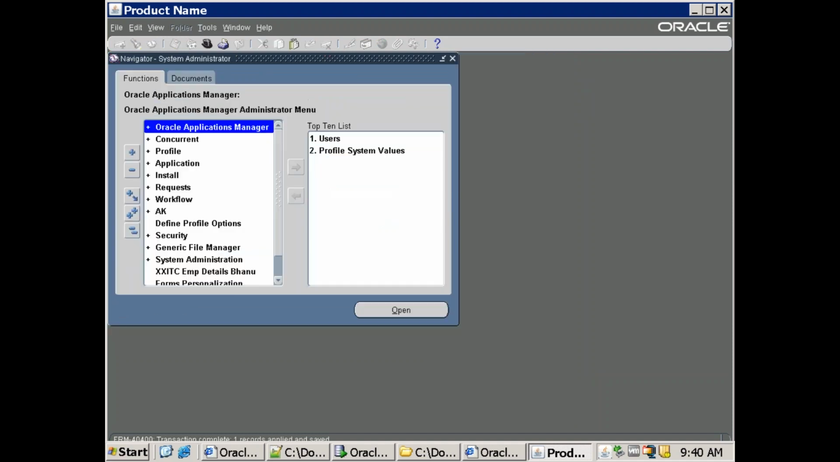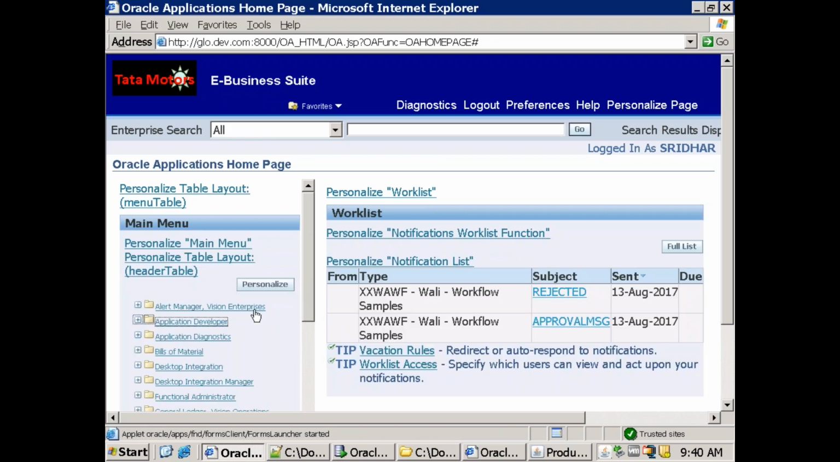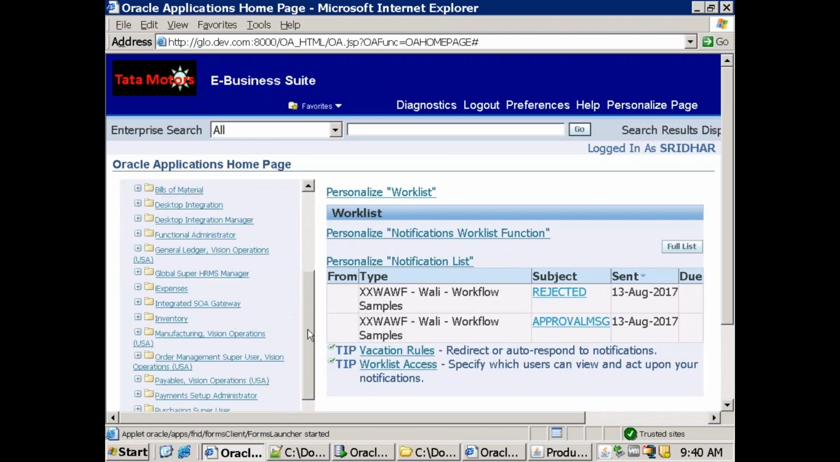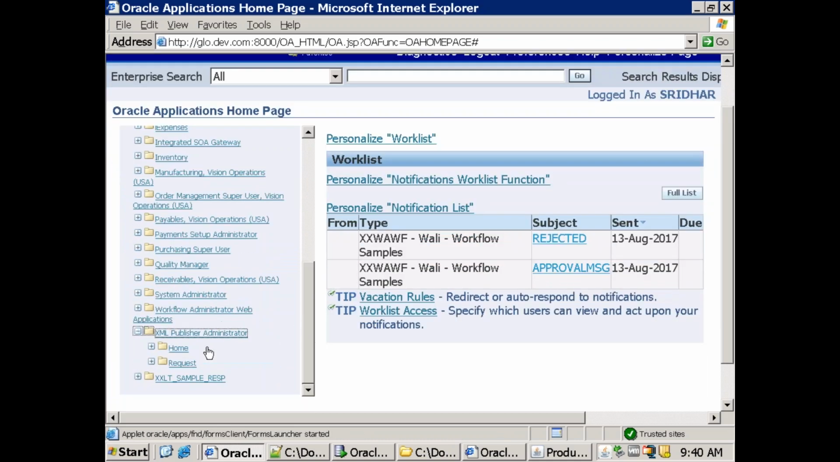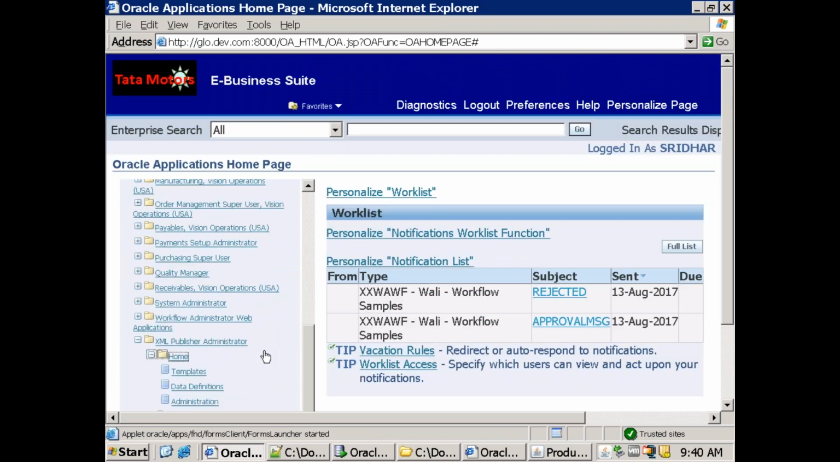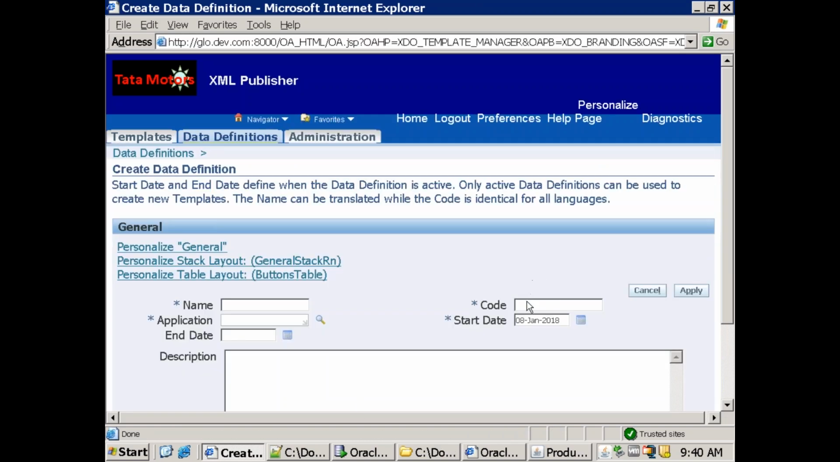Now the next step is we have to define the data model. As of now, we cannot define the template, because without having XML data we cannot define it. So for the time being, you can just define the data model. If you don't define the data model, it will give a null pointer exception, I mean a concurrent program error. Create data definition. Now this short code should match with the concurrent program.